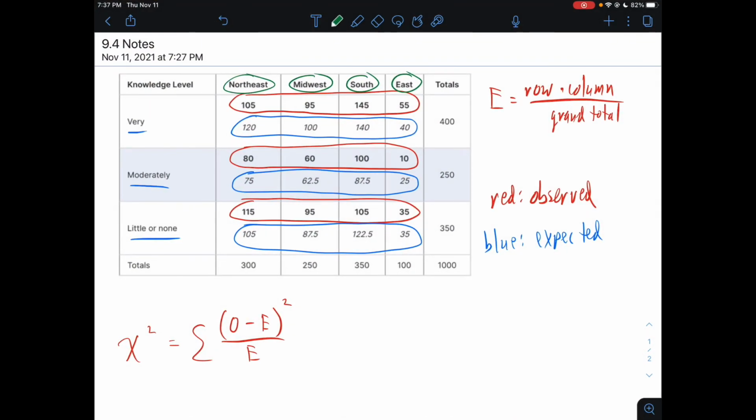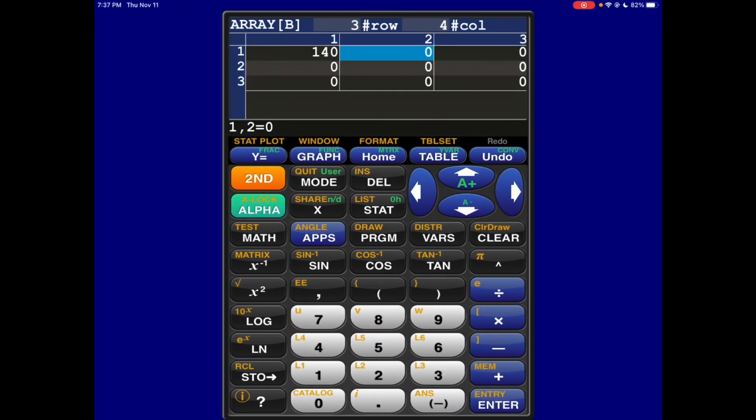So starting again with row 1, that's what I had here circled in blue. I have 120, 100, 140, and 40 as my first row for the expected. And then the second row is 75, 62.5, 87.5, and 25. And then the third row is 105, 87.5, 122.5, and 35. Once I've got those entered, now we're going to run a test.